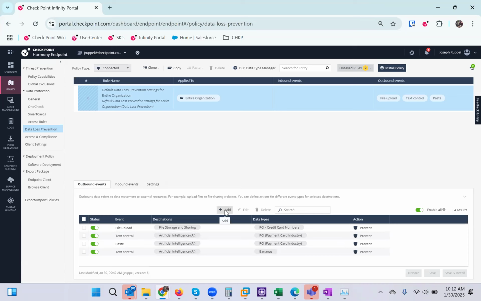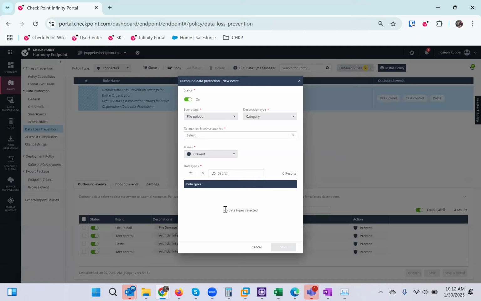So let's go ahead and make a new rule. You see I have a few in there already. We make a new rule by adding one. What type of event will it be? Will it be a file upload, a text control, so we can't put text into certain boxes, or a paste action? We cannot paste violating information, right? So let's go ahead and, just for fun, do a paste one. The category here is AIs, because that's what we're pasting into.